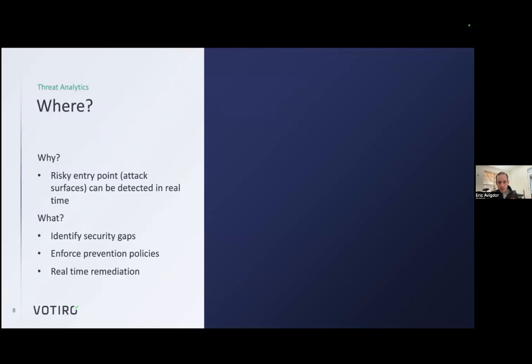The first question is, we want to identify risky entry points. And we want to do that in real time. Why? Because if we know where attacks are coming in from, we know what we need to remediate. So we want to identify security gaps. We want to enforce prevention policies later on. So real-time remediation will then occur. Remediation will not be a post-mortem event, but will actually be a preventative action.